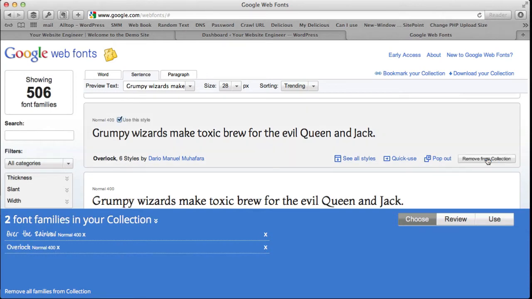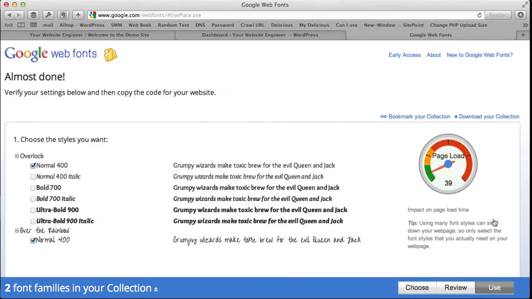So I've added that to the collection, and now what I want to do is just go to the Use tab. I've got 2 font families in my collection. I'm going to go over to the Use tab, and it shows that it's going to take 39 milliseconds for your web page to load based on the code that's being added. And that's based on just loading the font styles for the normal 400, which is the only option, and then the Overlock with the normal 400.